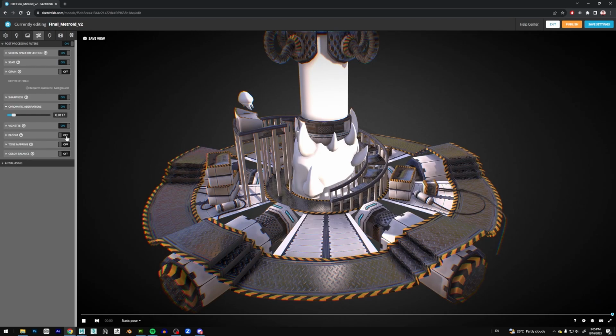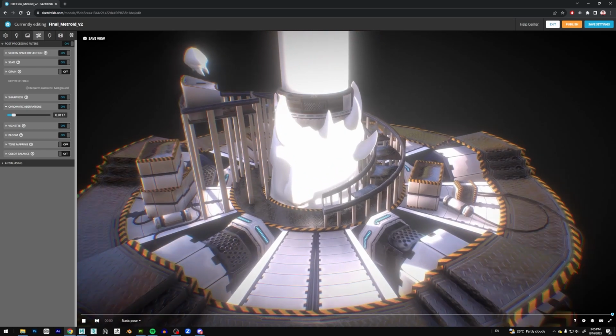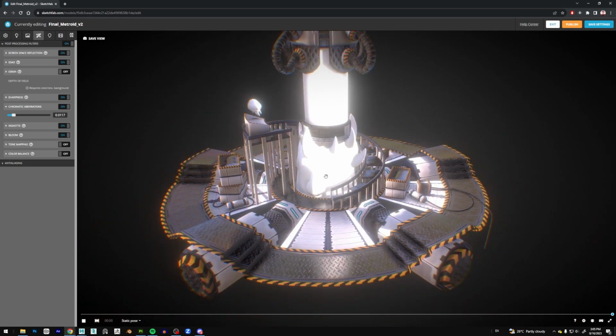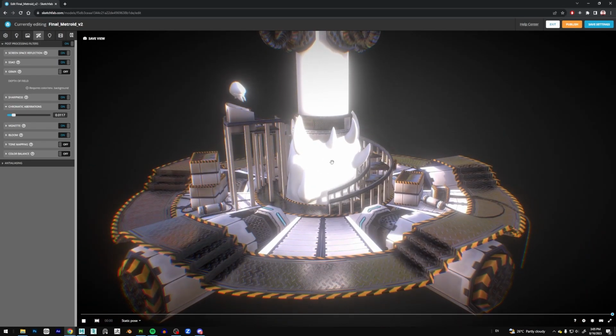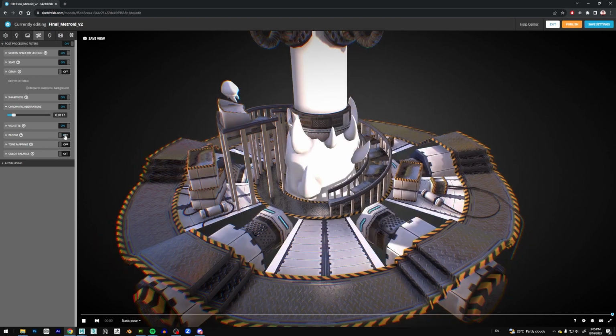I can turn on bloom. Bloom will be most effective if, let's say, you have some emissive maps, or you have a lot of white objects. Right now, because I haven't really assigned the textures for some of these materials, it's a bit overexposed. Let me turn this off for now, but I might turn it on later.